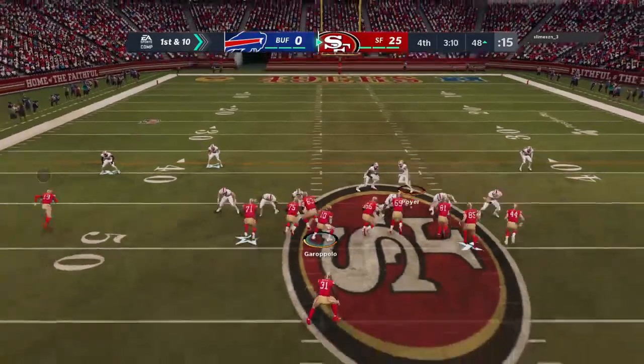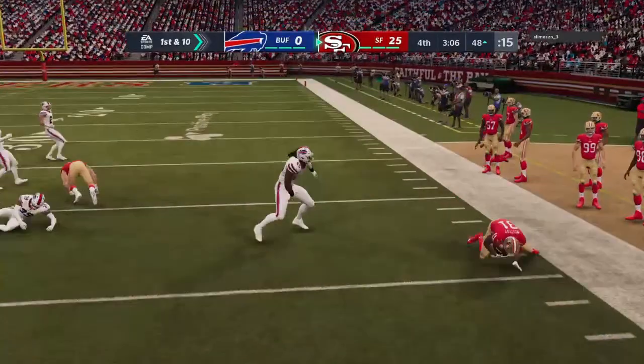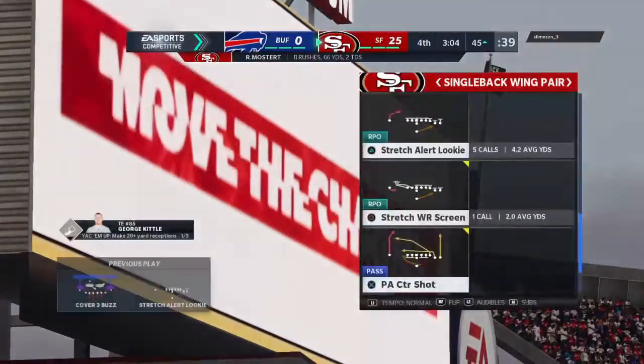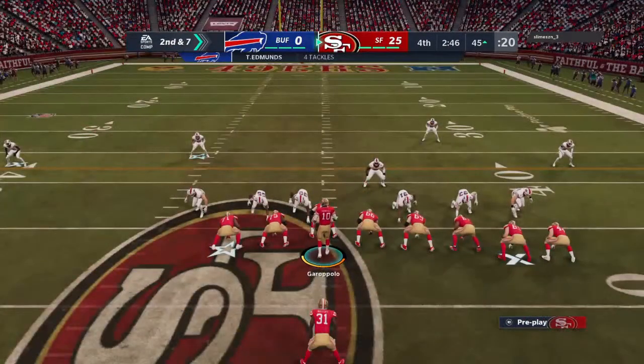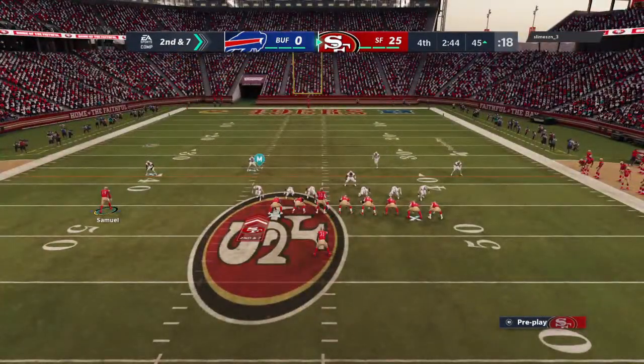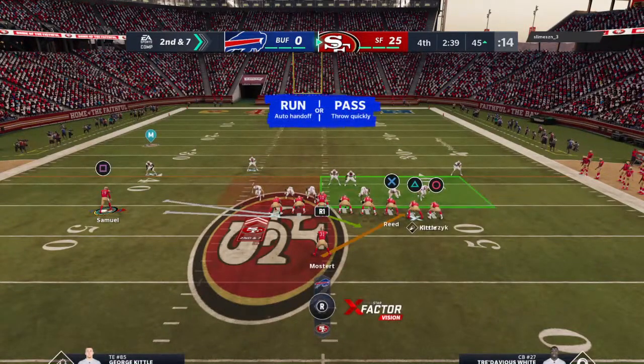Garoppolo going to give to Mostert. And he's going to get this one down near the 45-yard line. Give him 3 on first down. It'll set up a 2nd and 7. It's a pickup of 3. Brings up 2nd and 7 at the 45-yard line.